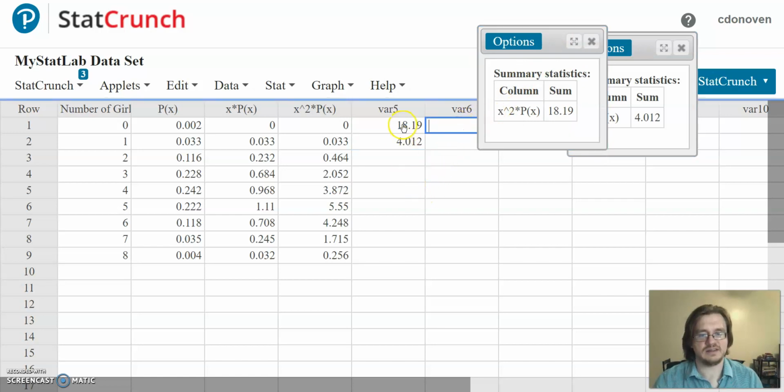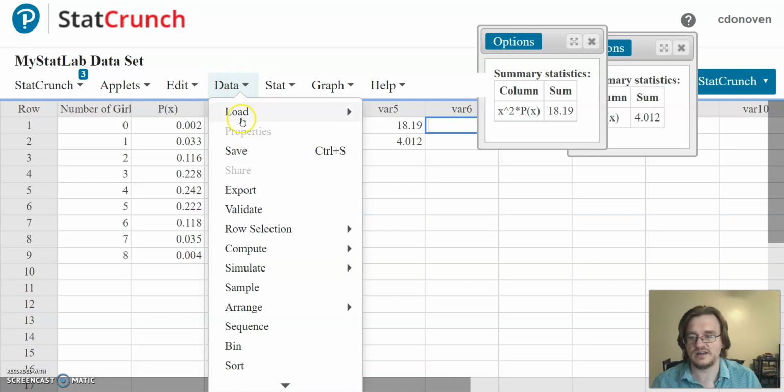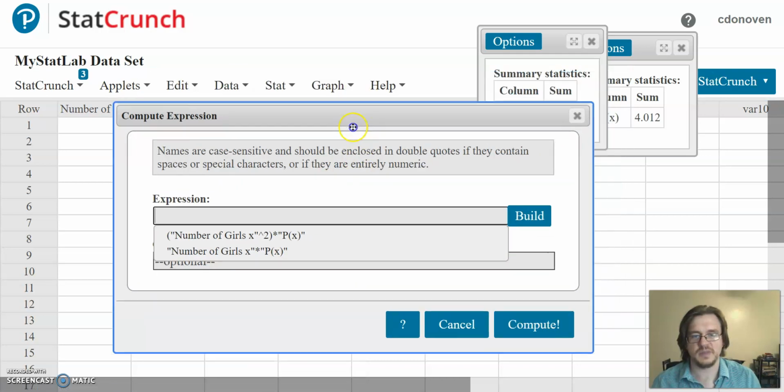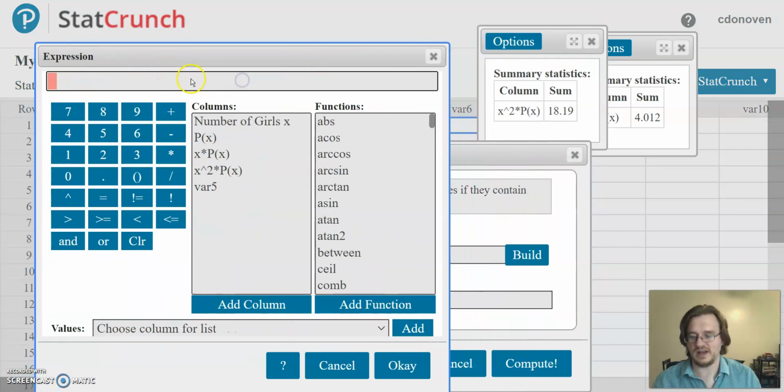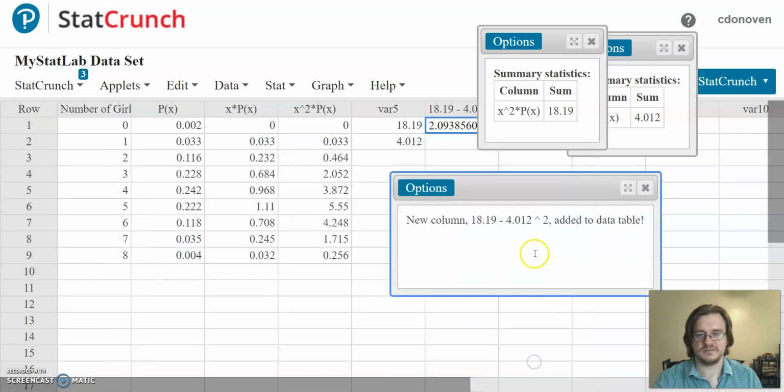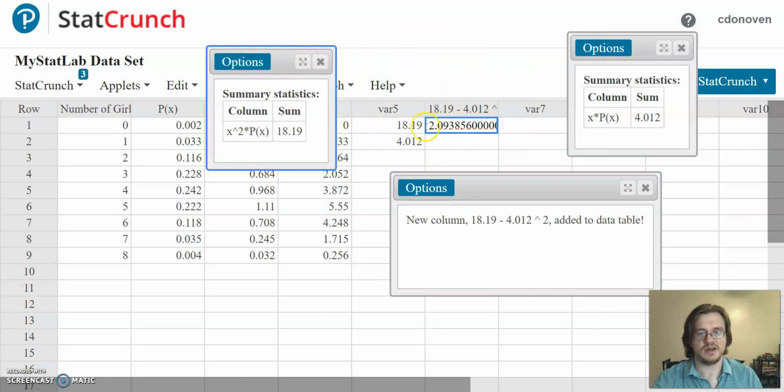And what I want to calculate is in fact going to be this sum minus this squared. So let's come back to data. Let's compute an expression. And here, I'm just going to type these numbers in, which I have now covered up. But it was 18.19 minus 4.012 squared. And we will compute this. And we have this long number, 2.09, and so on and so forth, is the variance.